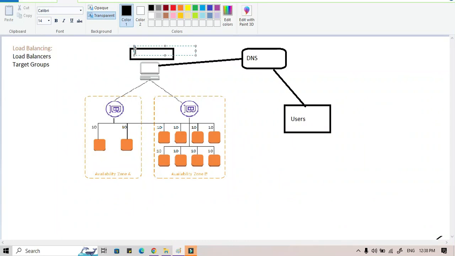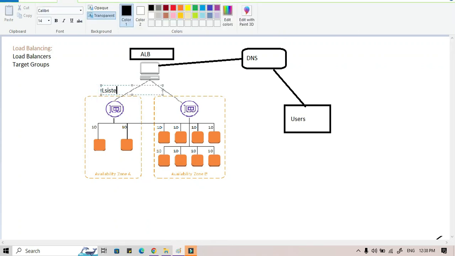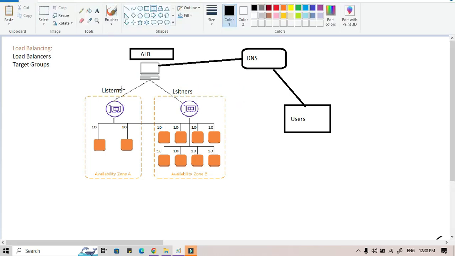Load balancer might be anything. I'm taking ALB here. And this is your listener. Listeners have some rules.